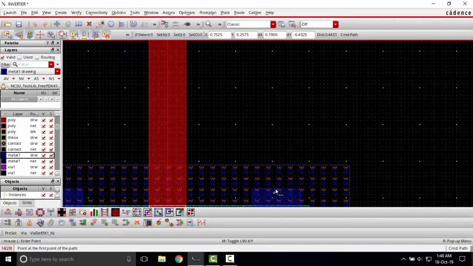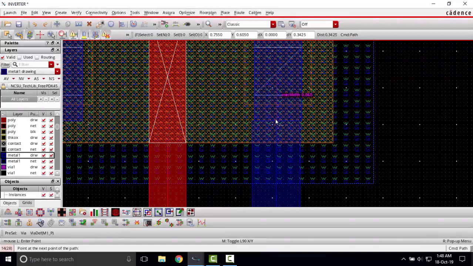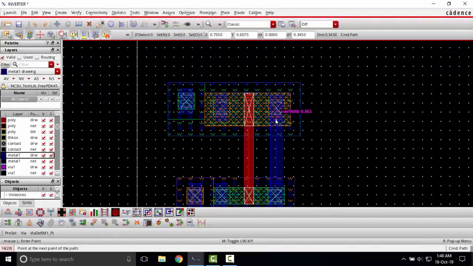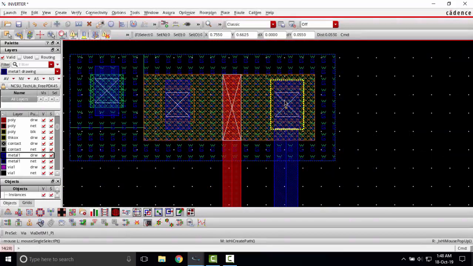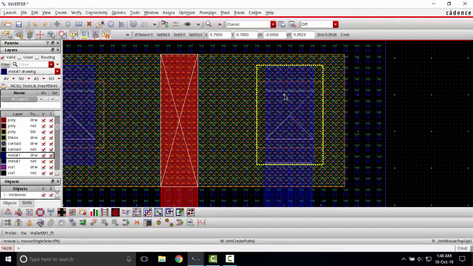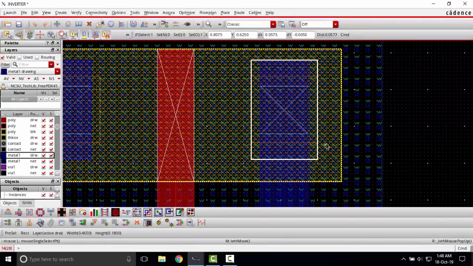Now at the middle point I'm clicking once and going with this, and at this edge I'm double clicking to end the path. You can see there's some slight misadjustment, so I move this contact slightly. I'm selecting this contact, pressing M, left clicking once, and slightly moving the contact, and it has got aligned. Okay, done.